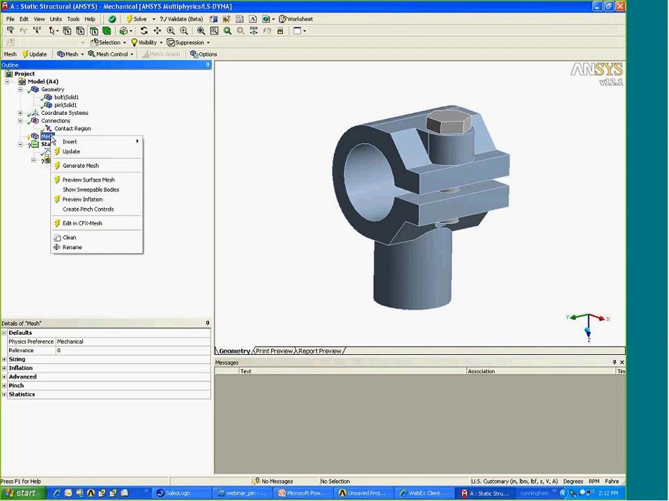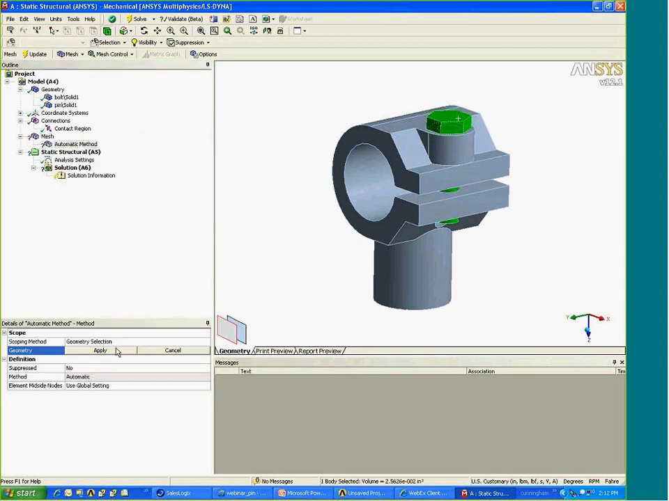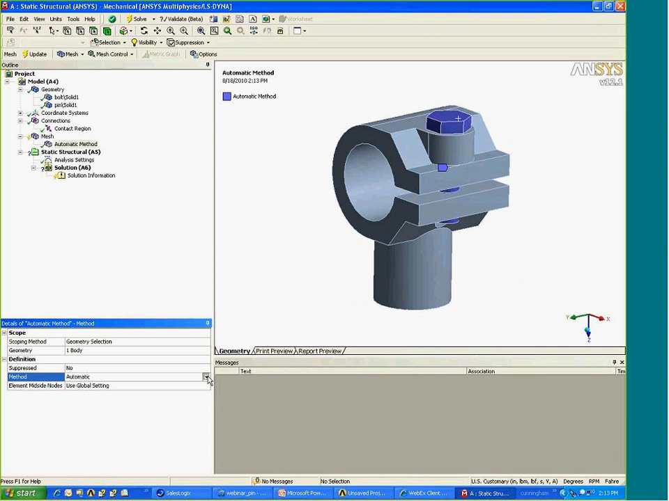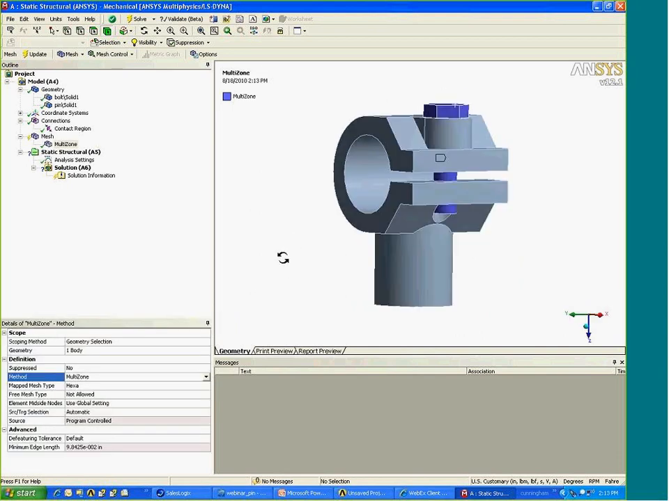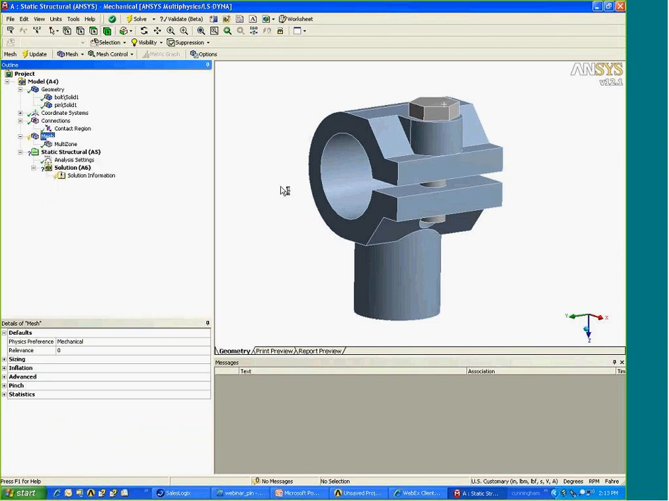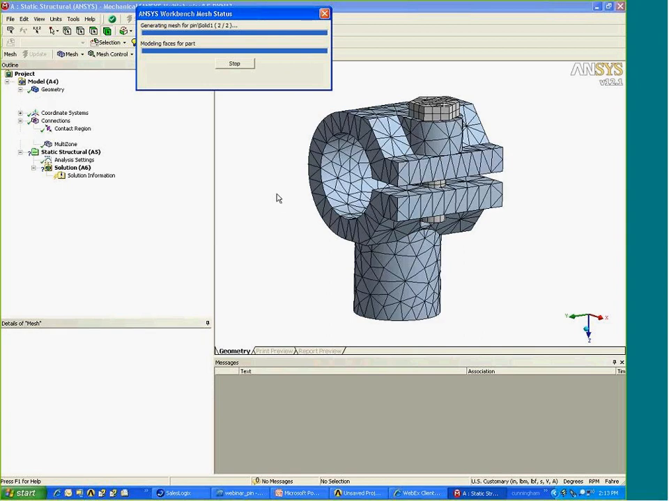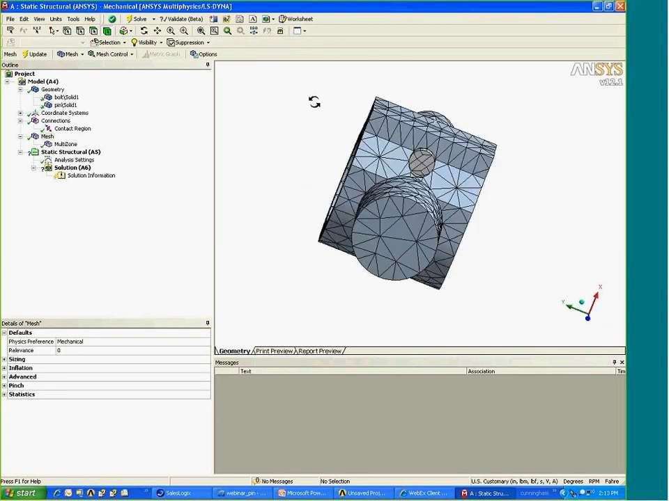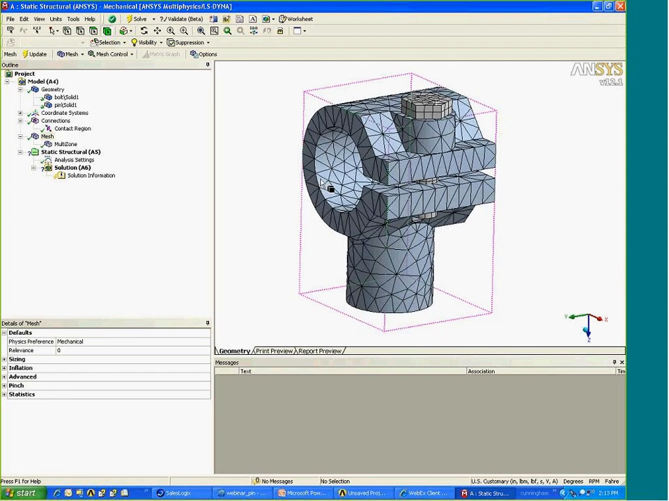I like to have a nice hex mesh in my bolt, so I'm going to take advantage of a new version 12.1 feature and insert a method on the bolt itself. And we'll instruct the Workbench environment to use a multi-zone meshing technique, which will subdivide the bolt up into hex meshable volumes and give me a nice brick mesh in that region. So we can generate the initial mesh. Again, this is all pretty standard Workbench stuff. It's working directly with that SpaceClaim geometry in the same way that it would with geometry from any other tool. We can apply mesh controls and the like.